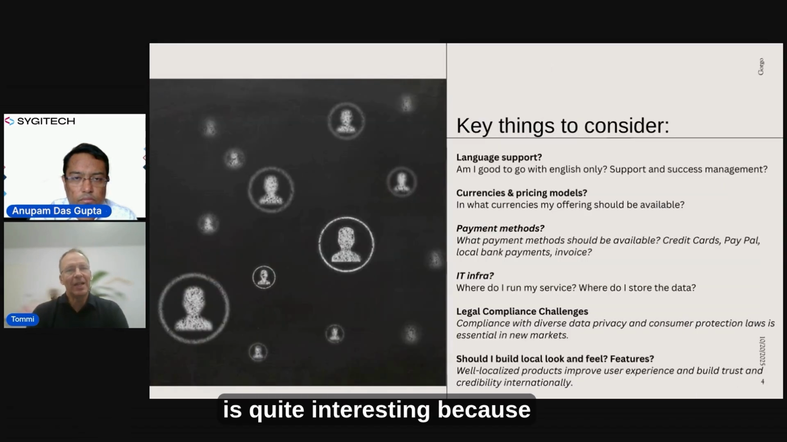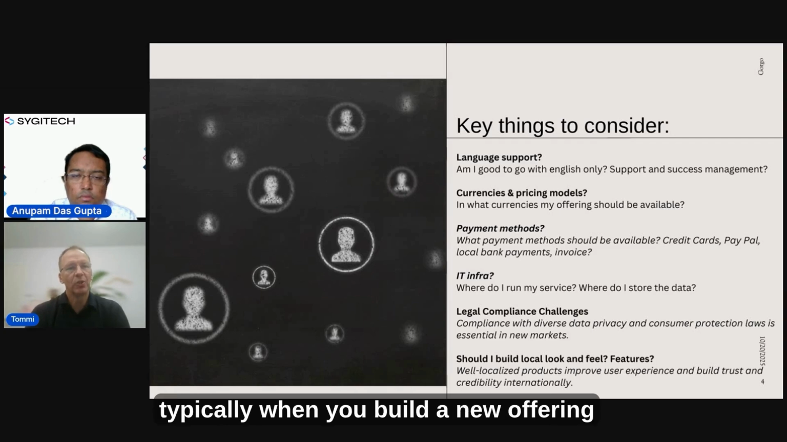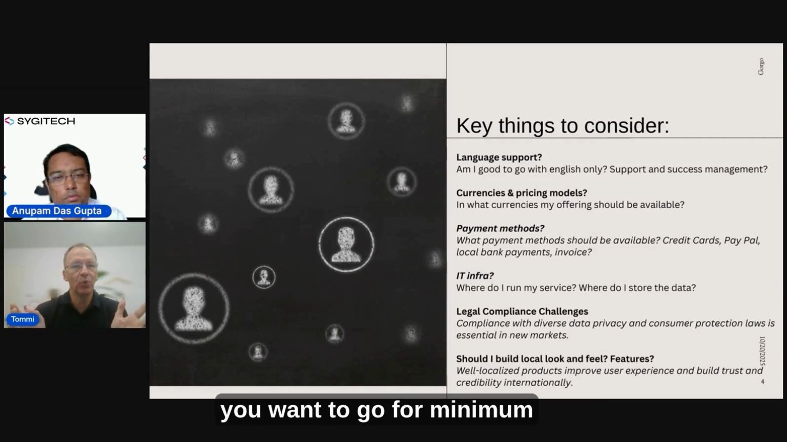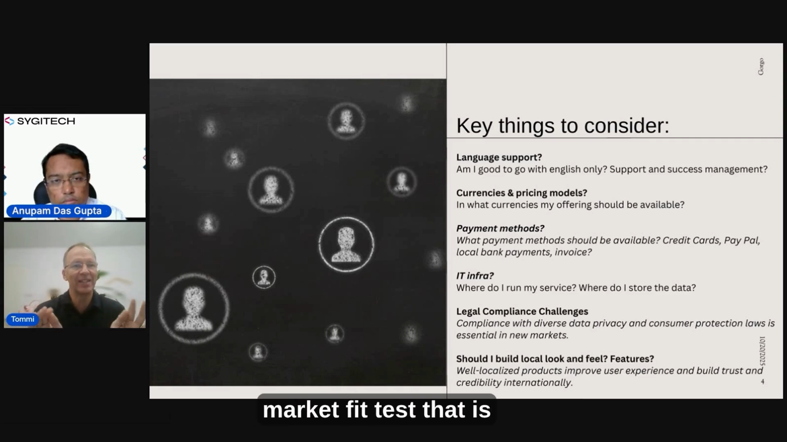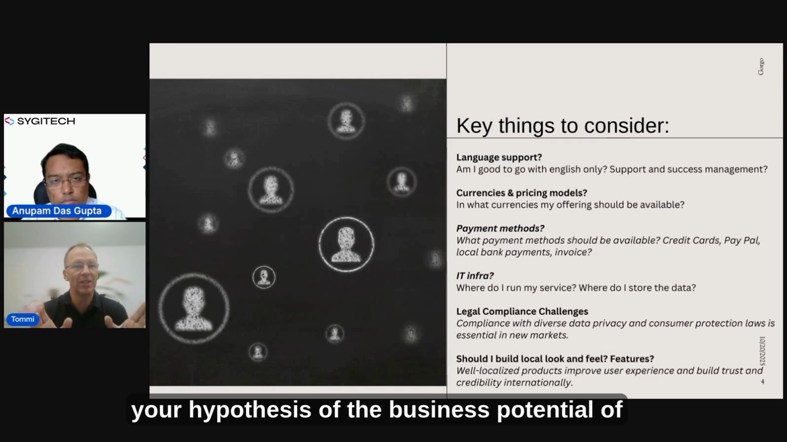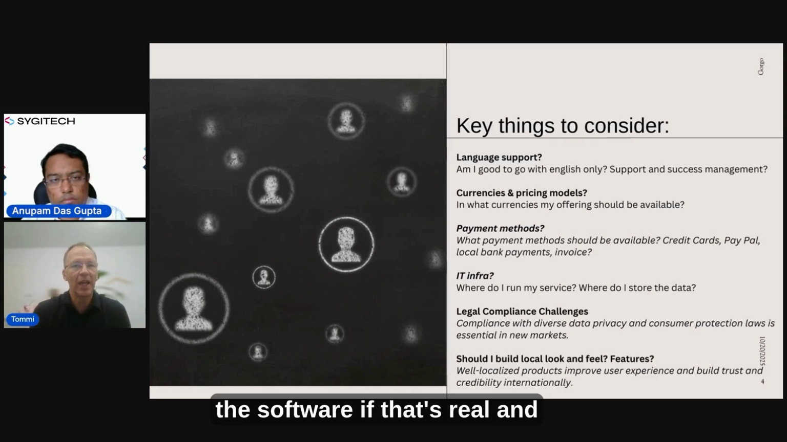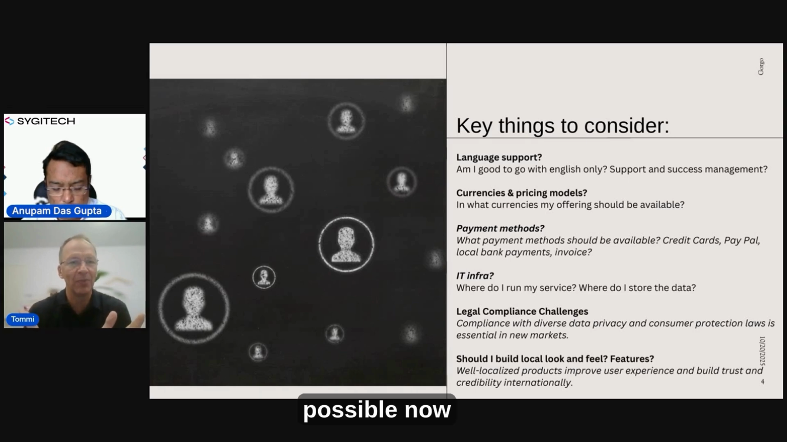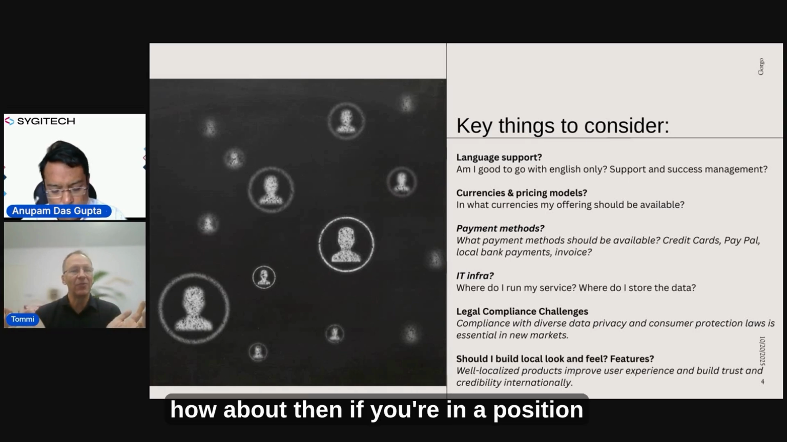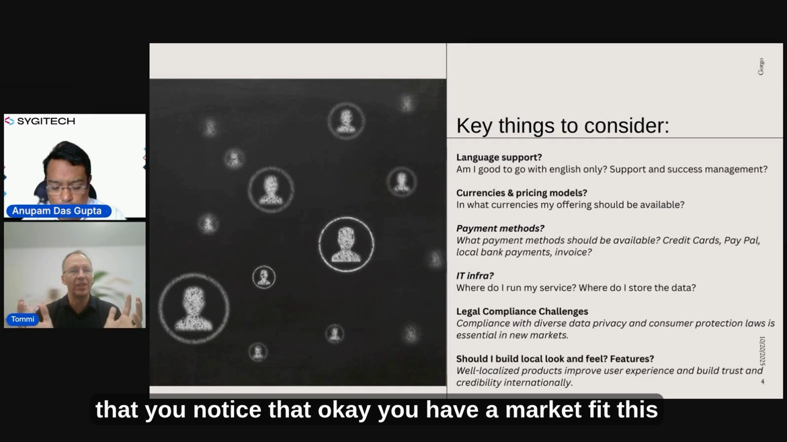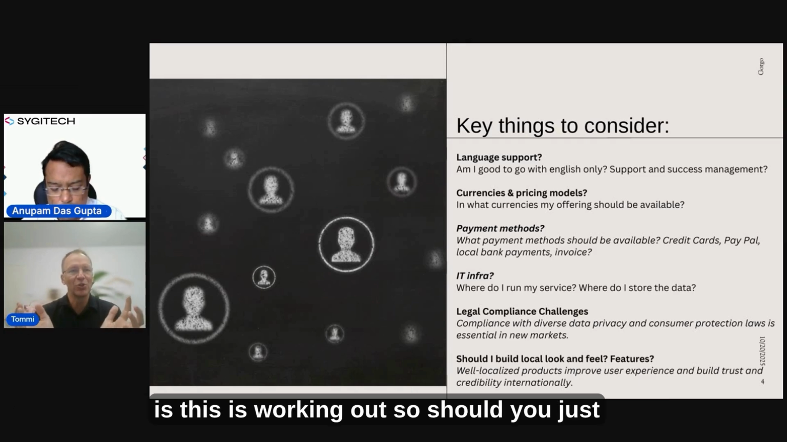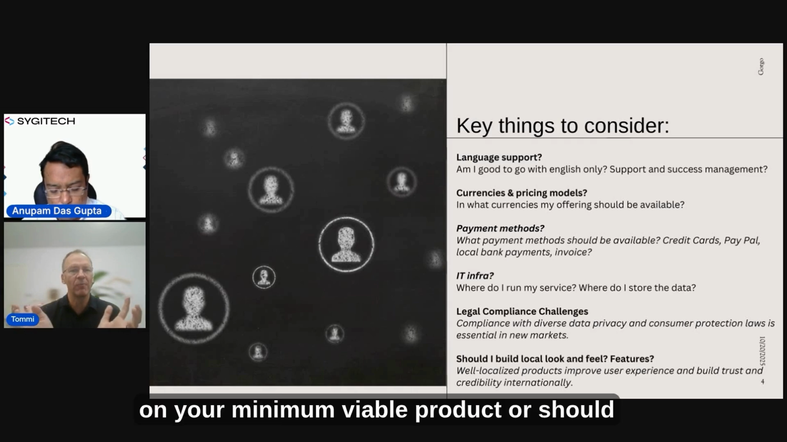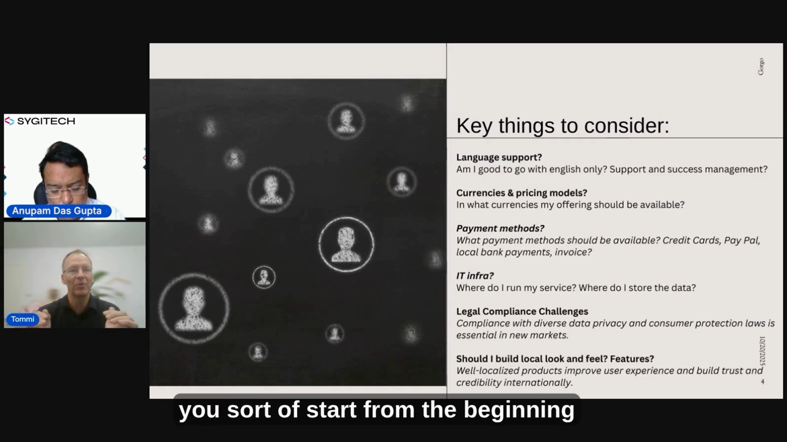The building phase is quite interesting because typically when you build a new offering, you want to go for a minimum viable product. You want to test your market fit, test your hypothesis of the business potential of the software, if that's real. And by definition, with a minimum viable product, you should shortcut and make it as quick and dirty as possible. Now, how about if you notice that okay, you have a market fit, this is working out? So should you just continue building on your minimum viable product, or should you start from the beginning?